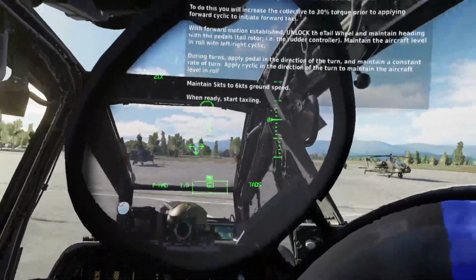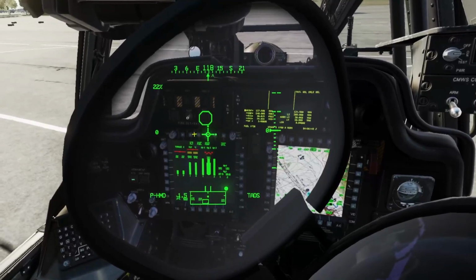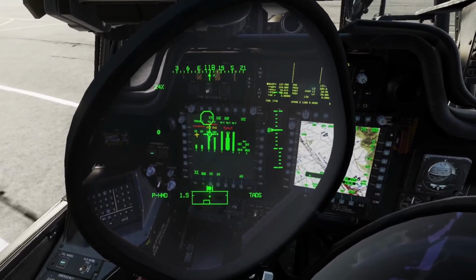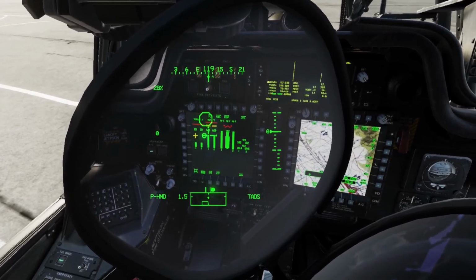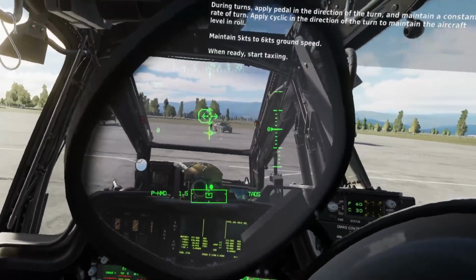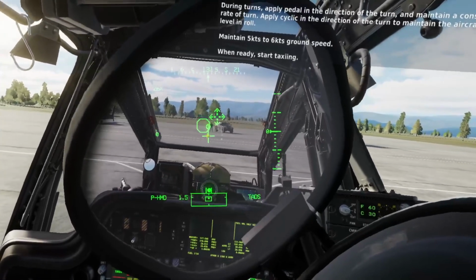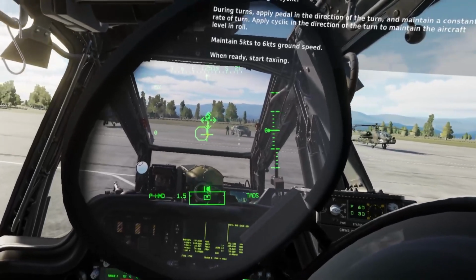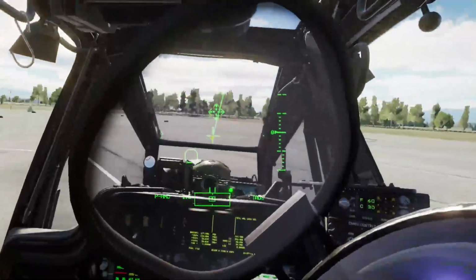Okay. So I need 30% torque. So that's my torque. Slowly bringing it up to a third. Why does it keep going down? There we go, 30. Dancing on the pedals here. Slight forward. Oh, cool. I'm going. Slowly. Alright, it's telling me it wants to go left.